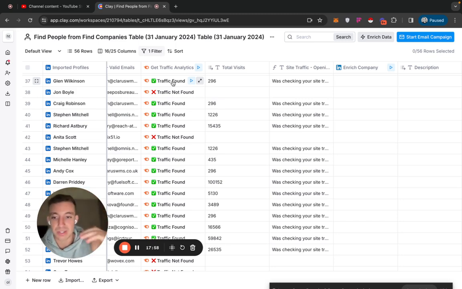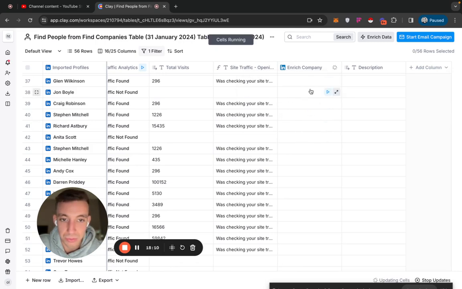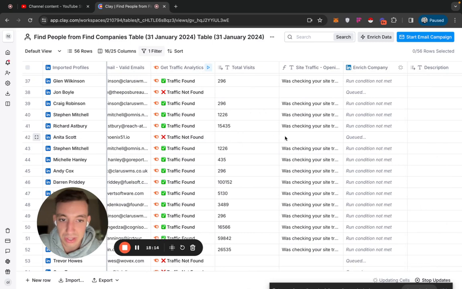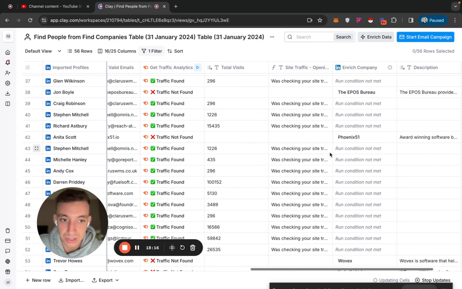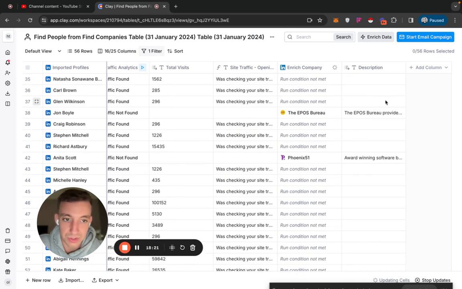Now, obviously, the next message can be way more in detail, but I'm just showing you as an example. You could also send something like this. This is not the best example, but it's just off the top of my head. So we would just run this for all the columns because what we want to do is get the LinkedIn description. You can see here that it's running to site traffic. Cool. And then the ones that don't have it.